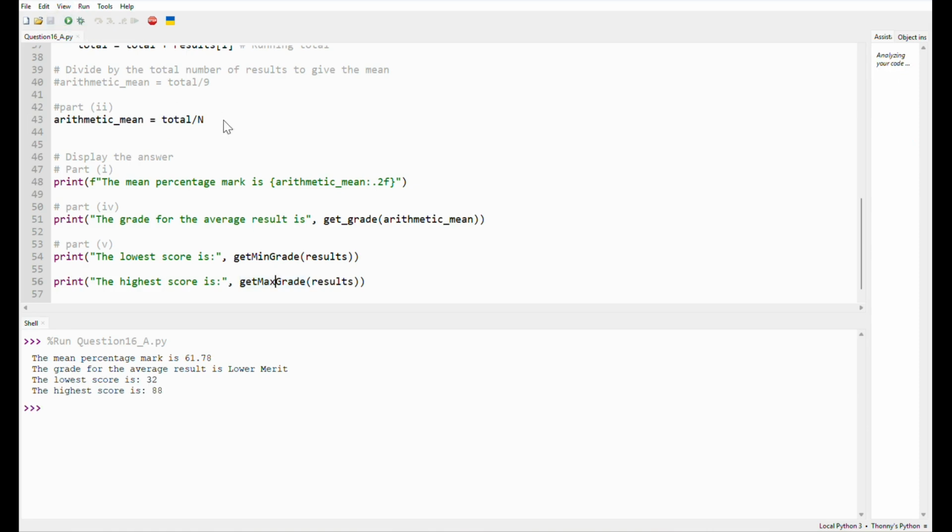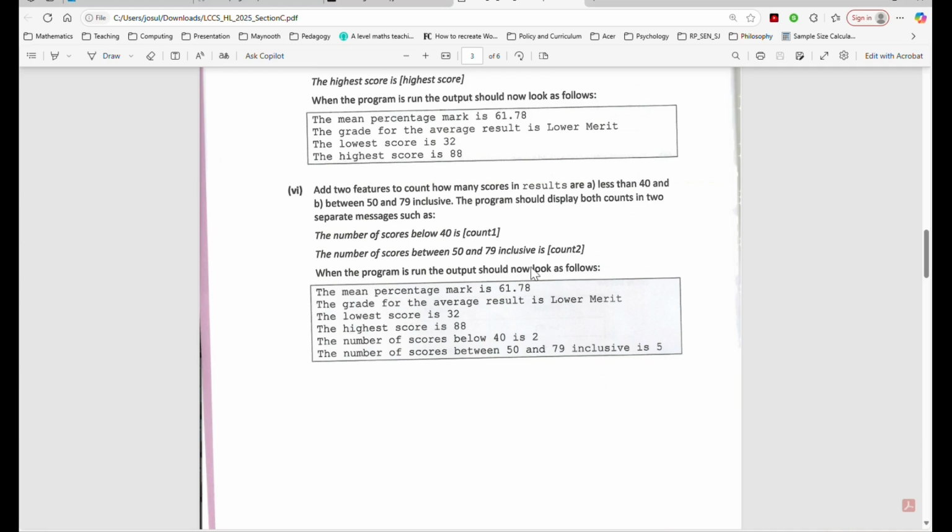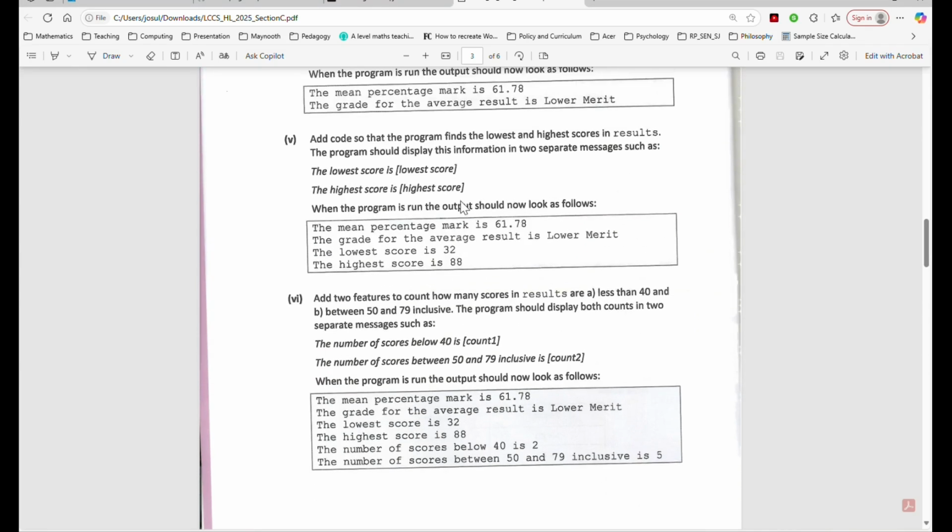Okay, so let's try that. Okay, 32 and 88. Is that correct? It is. Okay, do I need anything else there? Highest score, lowest score? No.